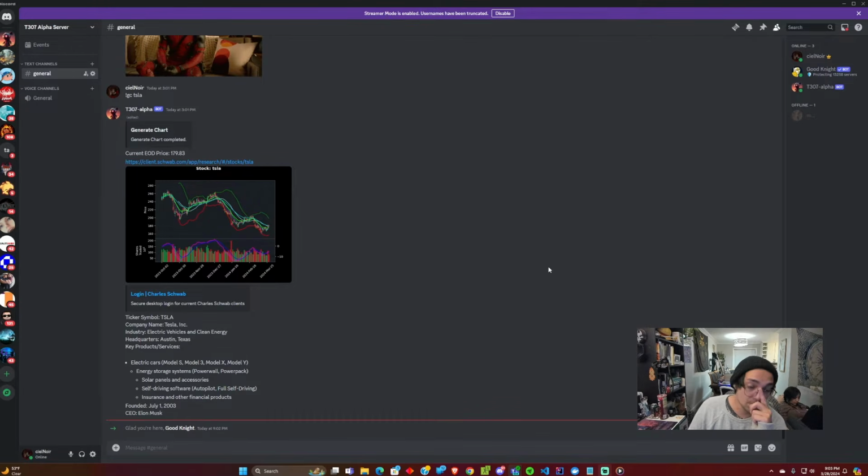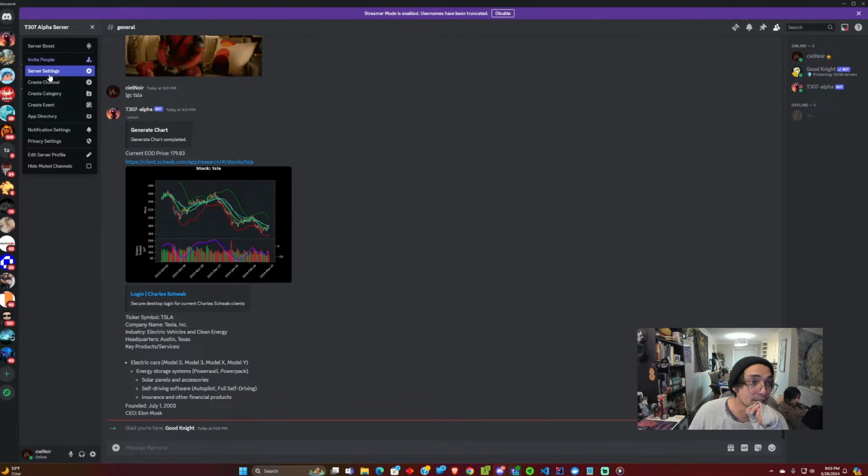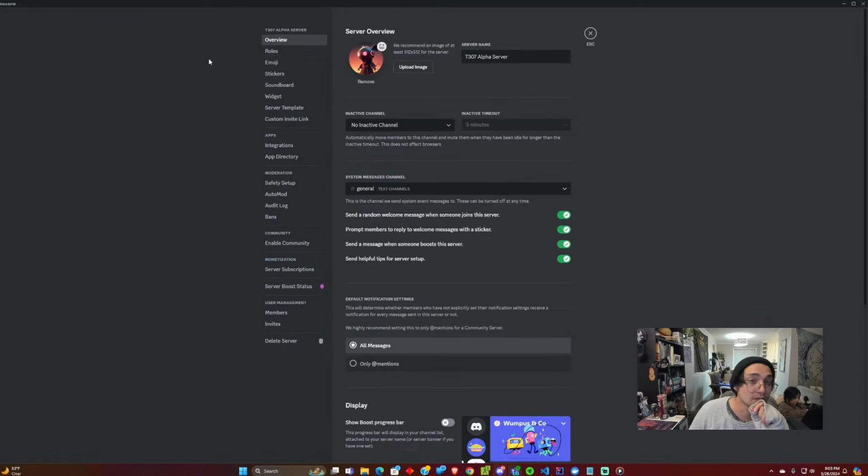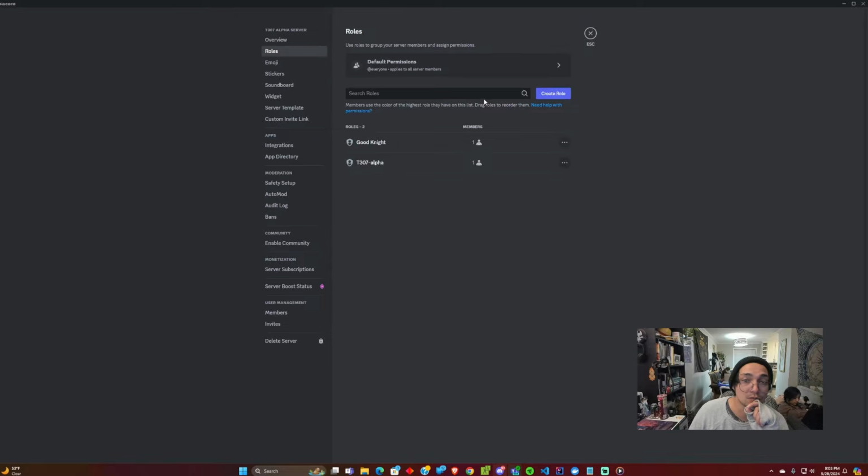Okay, so now that we got the Goodnight Bot added to our server, we want to configure our roles a little bit according to the Goodnight Bot docs. So I'm going to go into the server settings and select the roles. And here we can see the Goodnight Bot is above our other bot, which is good. We want Goodnight Bot to be the second highest.